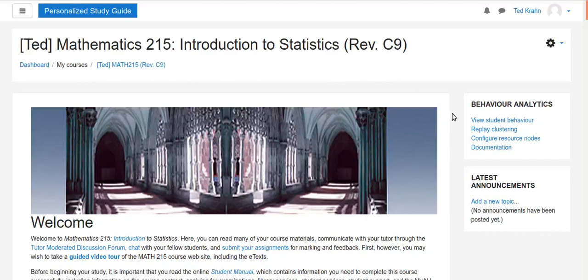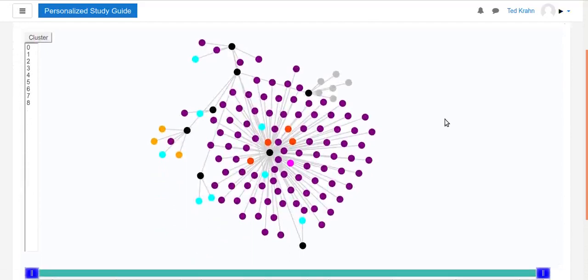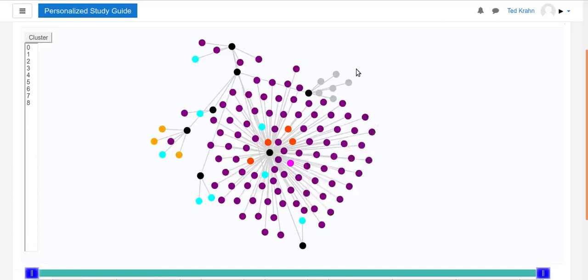Then what we can do is go to View Student Behavior. And this will get the viewing and clustering stage here. So with this interface, again, what we see is the graph that we just finished configuring. We can get previews by hovering over a node. We can't move the nodes at all anymore. They're now statically positioned.